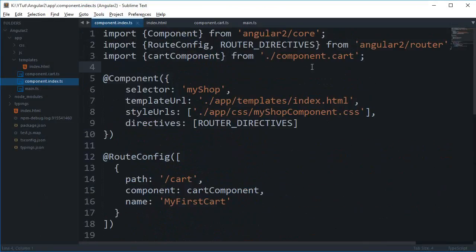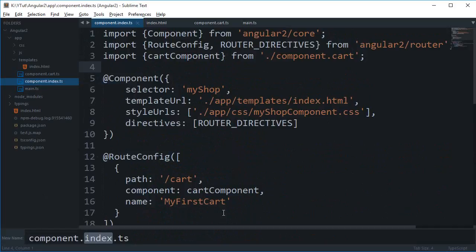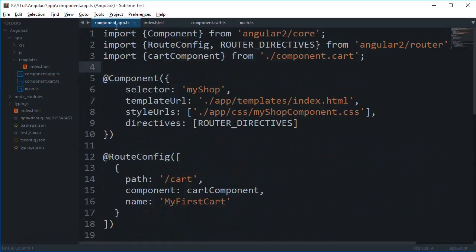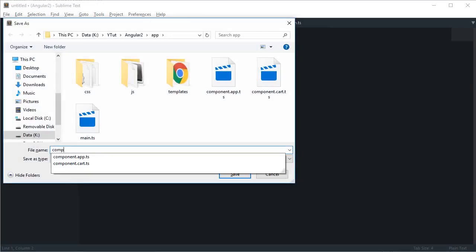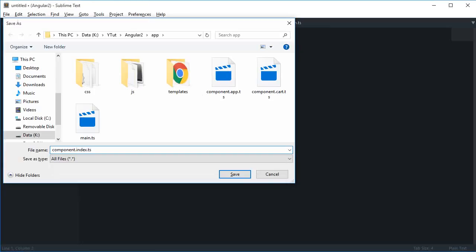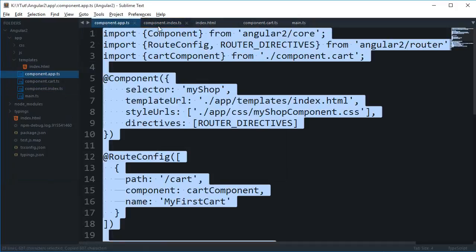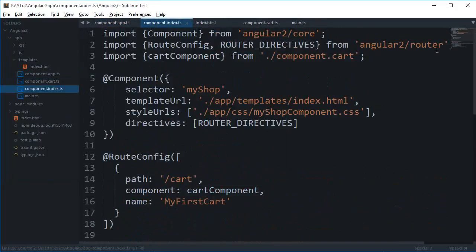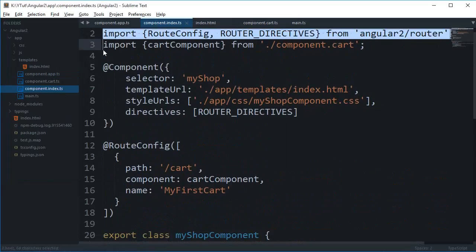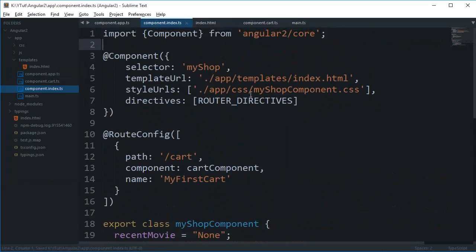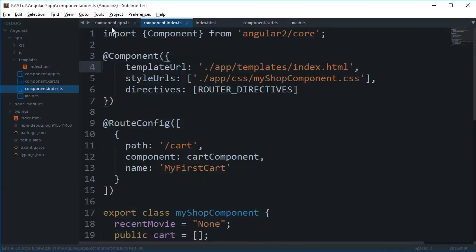So to move this thing right out of here, I'm gonna do a bit of file changes. I'm gonna say this is my component.app.ts, my application file now, and I'm gonna create a separate file which says component.index.ts. So I've changed this to app.ts and I've created an index.ts, and I'm gonna copy all of that, and I don't need the route config or the cart for this file. And again, I don't need the selector because we'll be working on that in the app.ts.